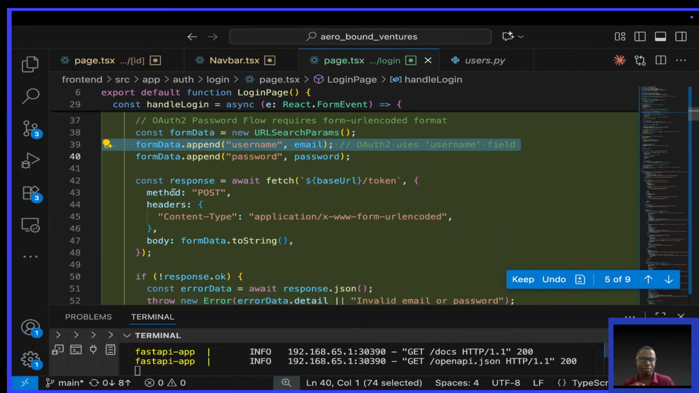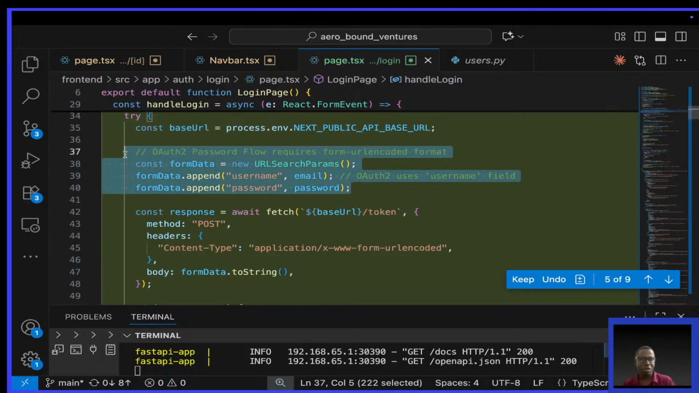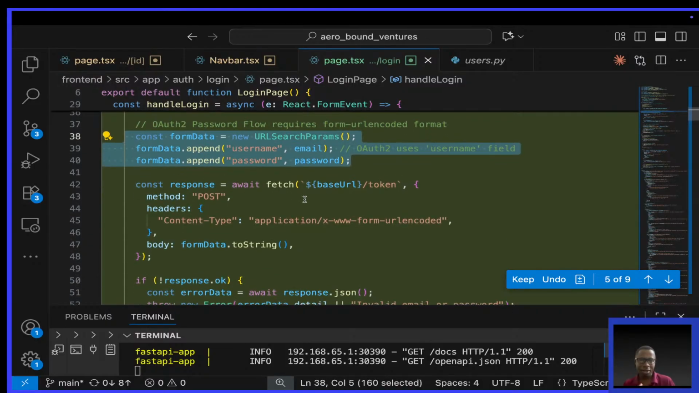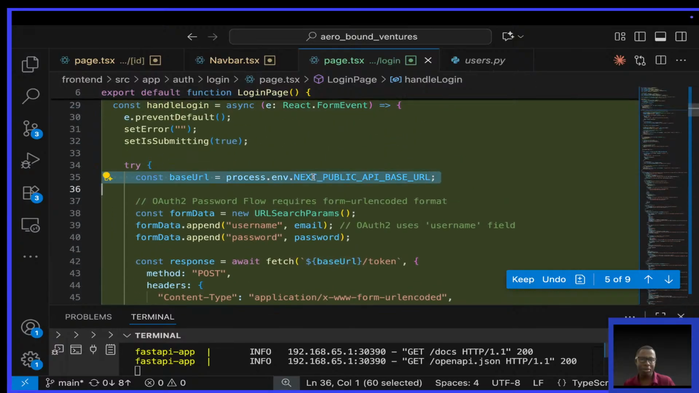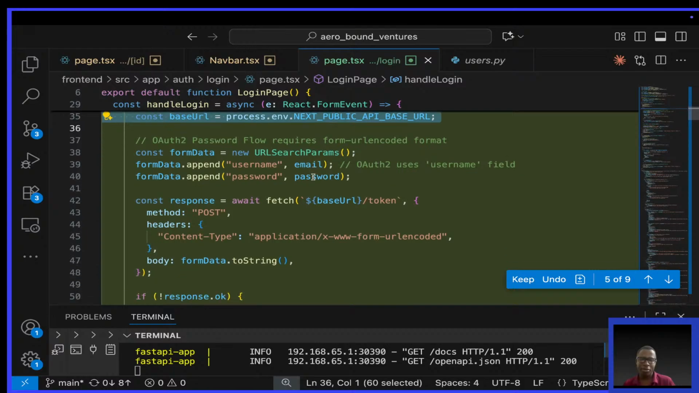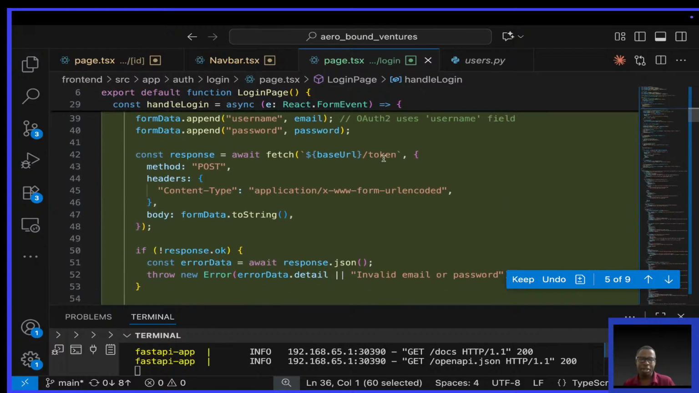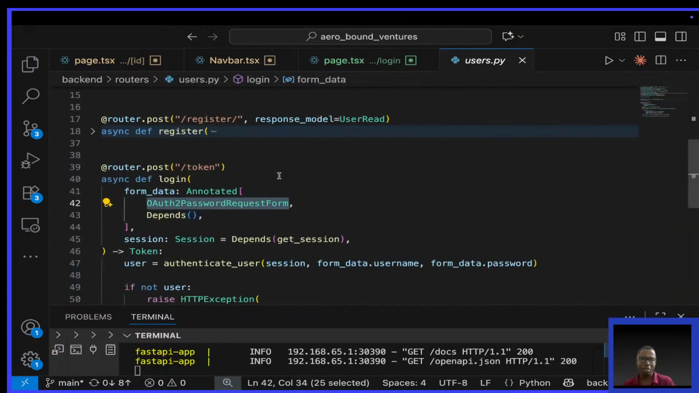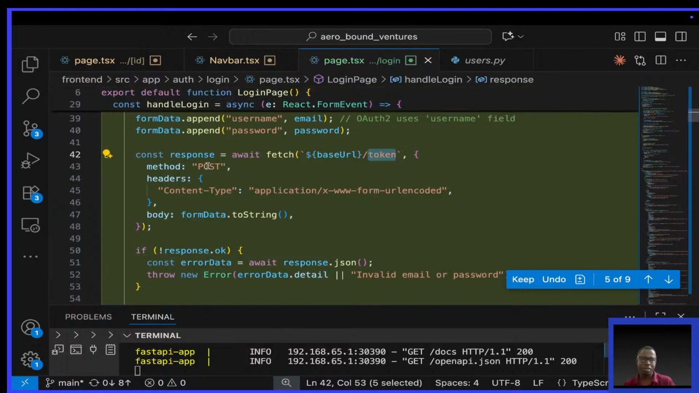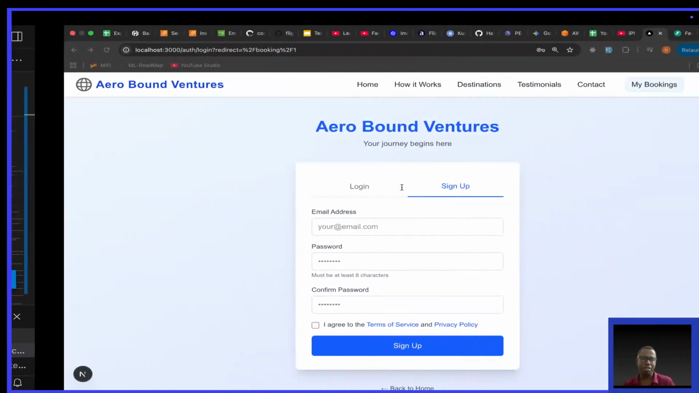Then of course, after we have got the form data, we call the API endpoint. The base URL has been fetched up here from the virtual environment. Then we append the endpoint token, because if you come here, you see /token. The method, of course, is the post method. The header's content type is application/x-www-form-urlencoded. I hope you remember this form type.